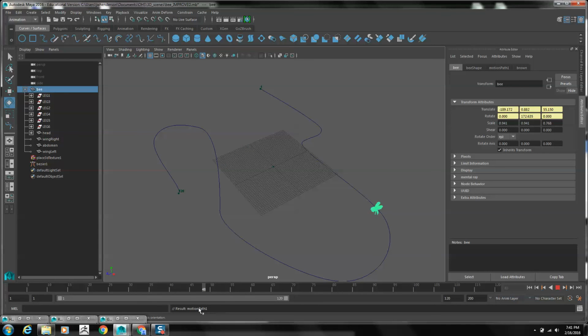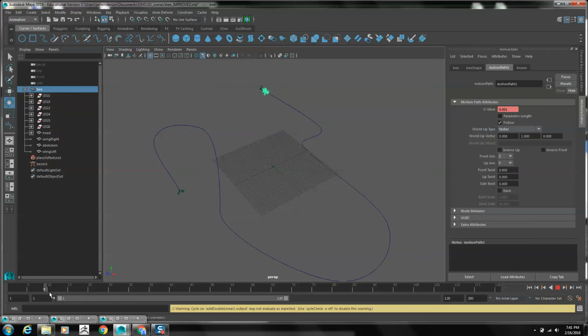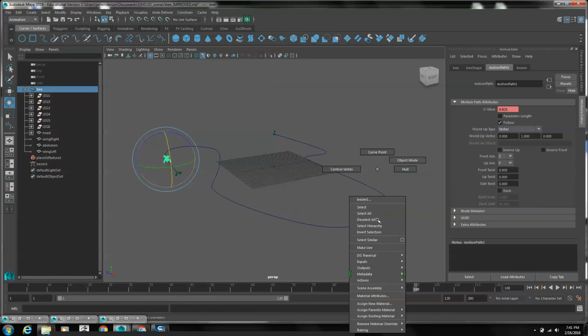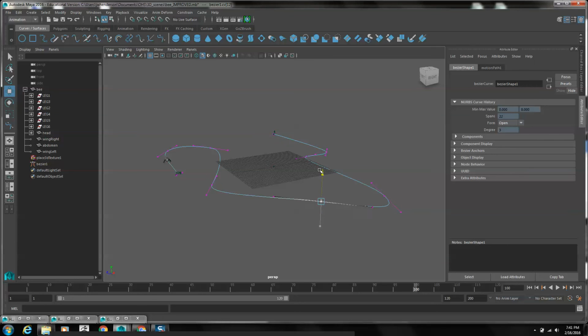If you notice my bee is not turned correctly, that's okay. On the motion path, I can change the front axis. We'll try Z. And it looks like the bee is flying fine. Also at this point, you can go into the path and you can actually move the path up and down to get the bee to move a little bit in altitude as he's flying.